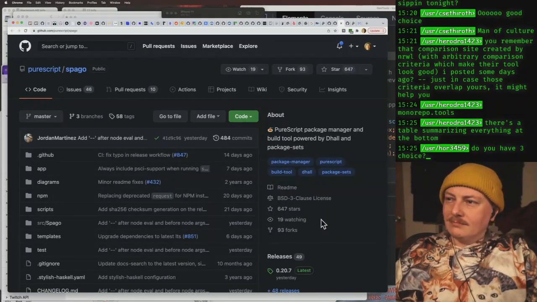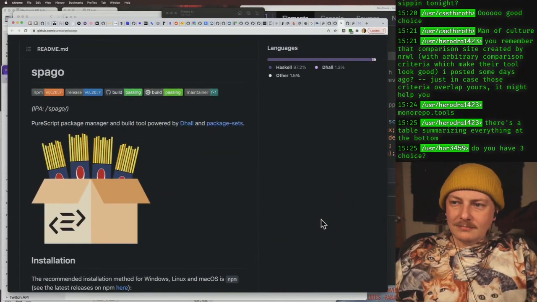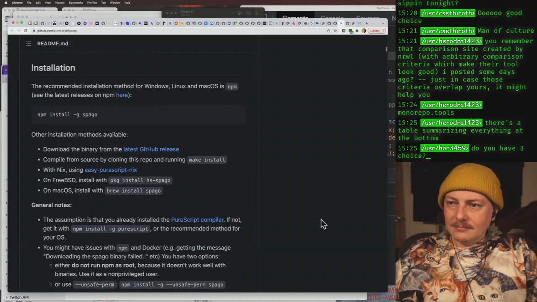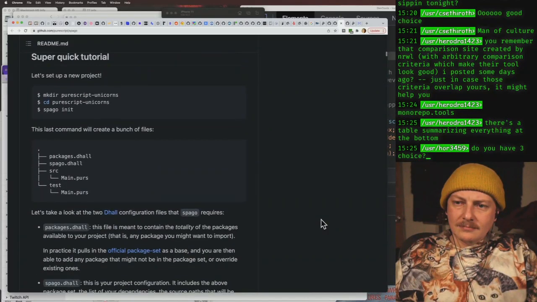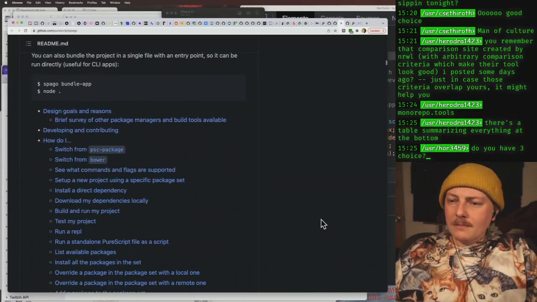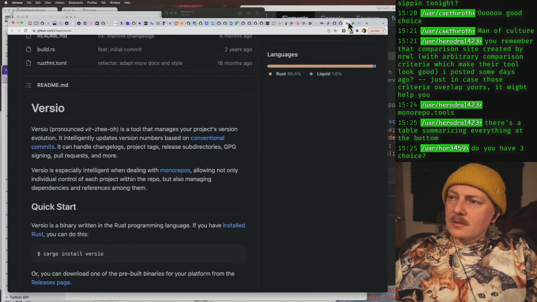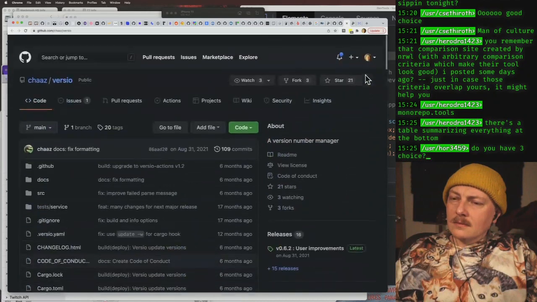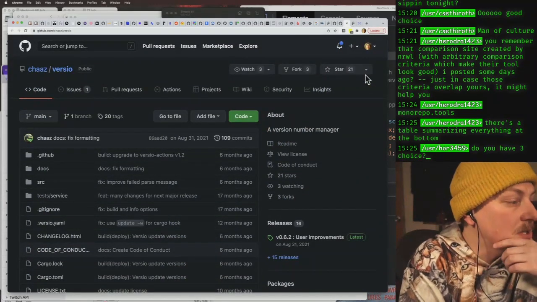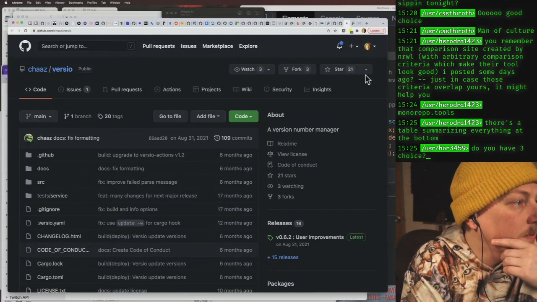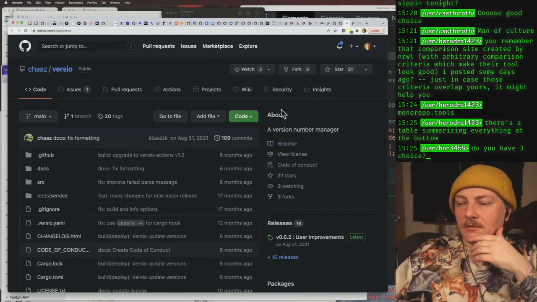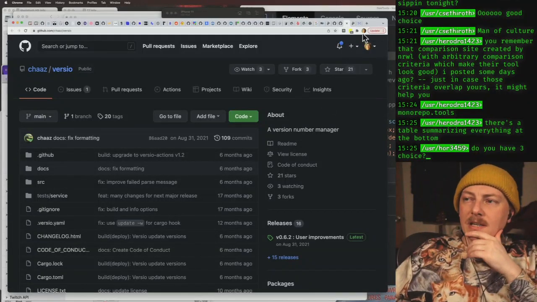Spago. That's for like PureScript though. All right, so we're not doing PureScript. This might be something we do separately. And yeah, version number manager. I believe NX would actually give us something like that.